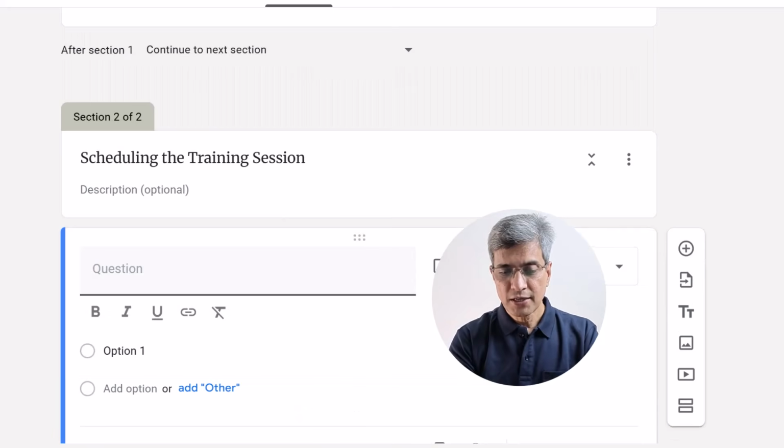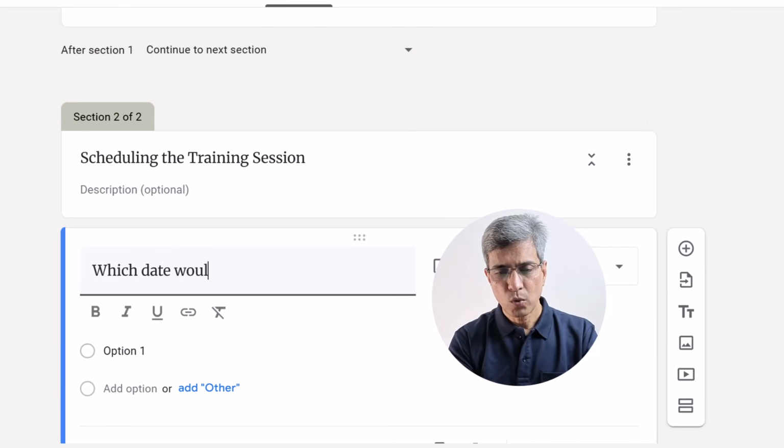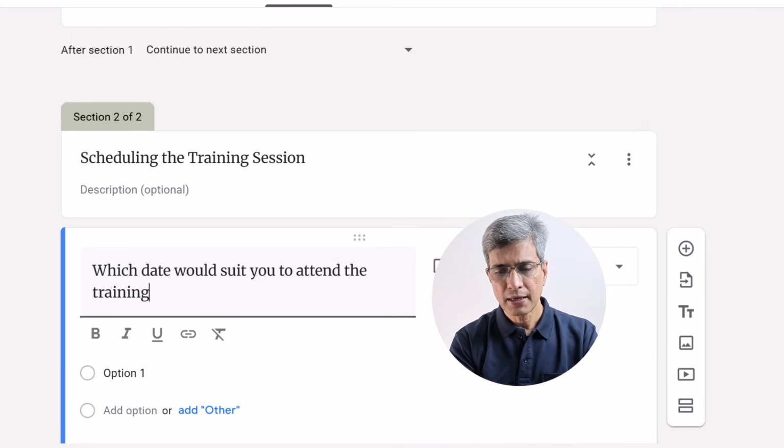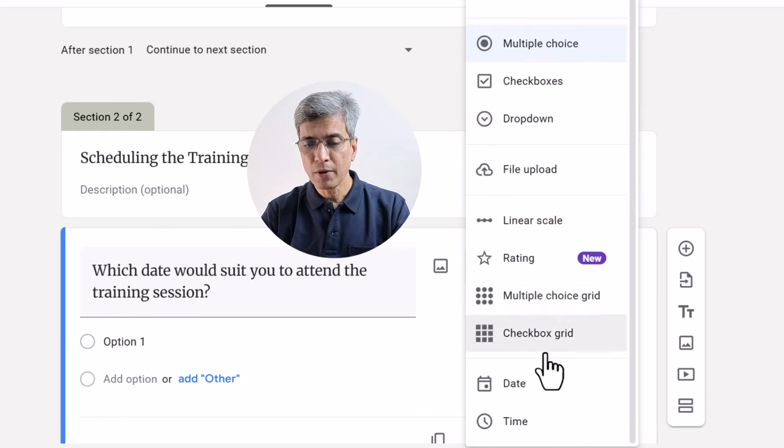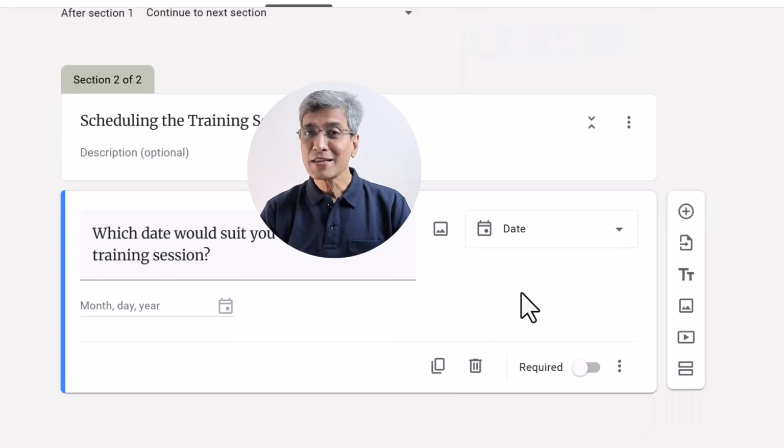Now I want to add the next question by clicking on this option here called Add Question. The question is, which date would suit you to attend the training session? And the question type I want to choose is date. Now, as soon as I did that, you can see that there is a new widget added. This is a calendar widget. So the respondents can choose the specific date by going to the calendar.